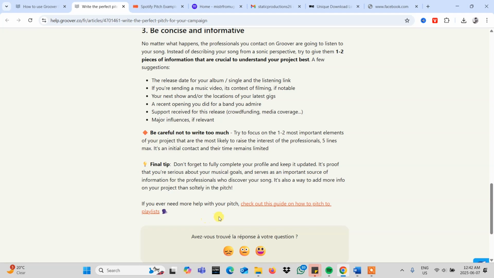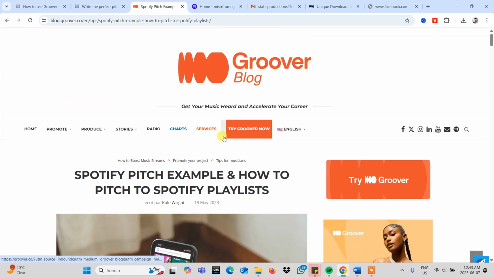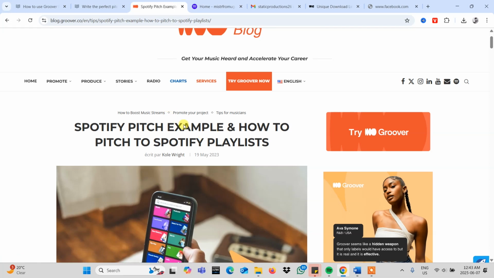And I just followed it, right down the rabbit hole, and I was brought here. So the header to this article says Spotify pitch example and how to pitch to Spotify playlists. So within this article, we were actually given pitch examples as well as what those pitches actually got these artists' songs. So what kind of playlist did these artists get on after they pitched their song like that? And really that is what shaped the way I wrote my pitch. And you'll see in a bit because I'm going to show you my pitch at the end.